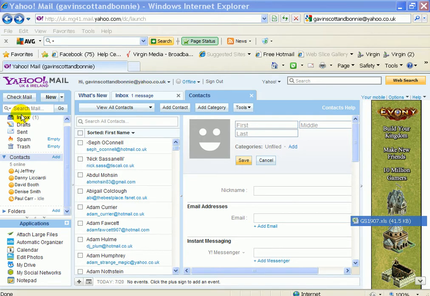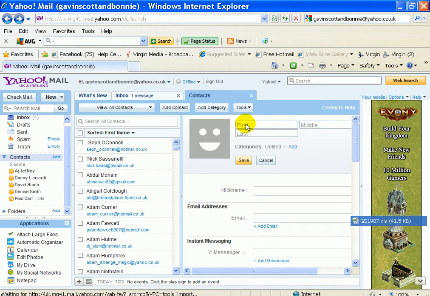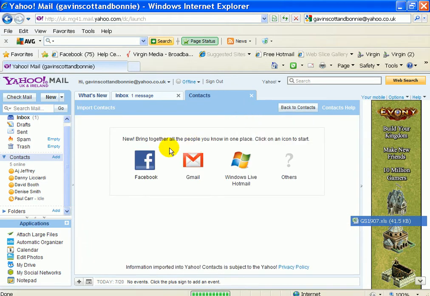So if you've never been into the Yahoo Mail, this is what it looks like. What you're looking for here is tools. So find the tools, then you want to click import. And then it'll pop up Facebook. Click on Facebook.